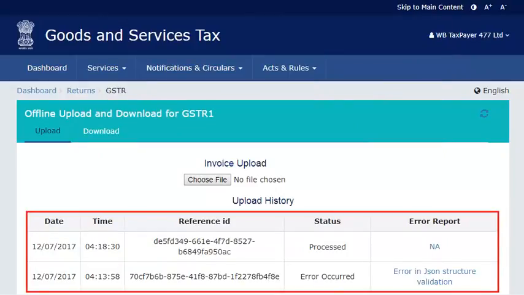If the file is uploaded successfully, the system will display a message stating that your uploaded invoices are being processed along with a reference ID. Depending on the number of line items uploaded, there will be a gap of few minutes from the time you upload the invoice data on the portal before it appears under the relevant section on the returns dashboard.